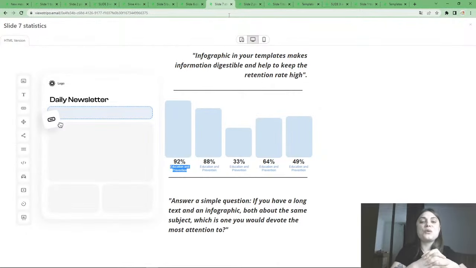Did you know that infographic in your template makes it digestible and helps to keep retention rate high even for skimmers? Yes, answer a simple question for me. If you have infographic and long text, both about the same subject, which do you pay closer attention to? I think the answer is obvious.